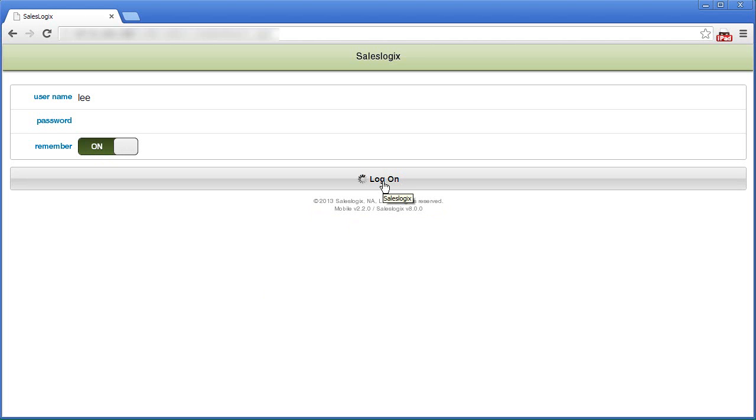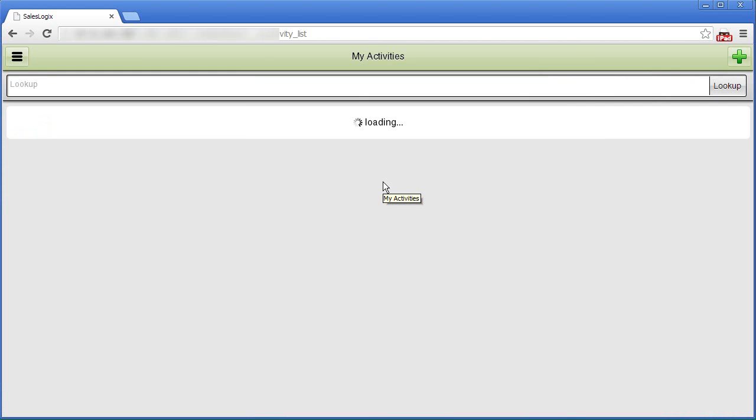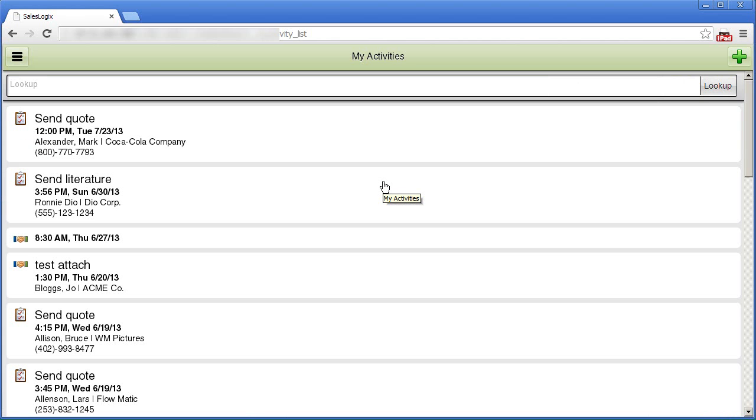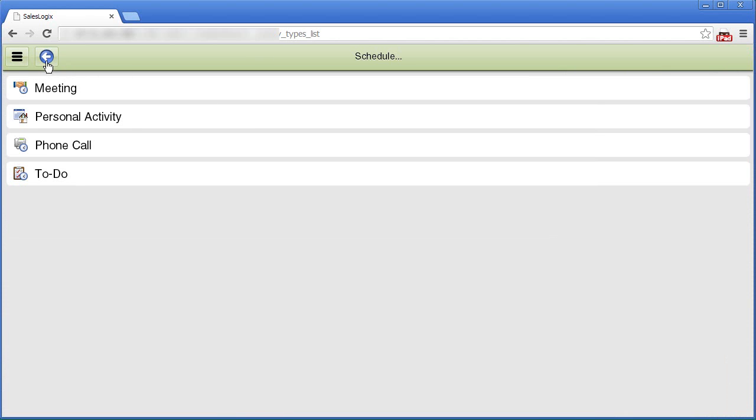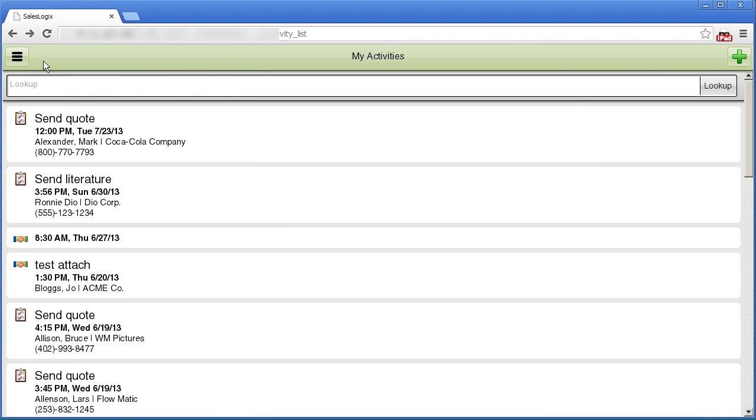Okay, I'm going to go ahead and log on, and once I do, the first screen that I see is the My Activities list, which shows me all of my scheduled activities, such as meetings and phone calls and to-dos. I can add a new activity by clicking this plus icon in the upper right. I'm going to go back.